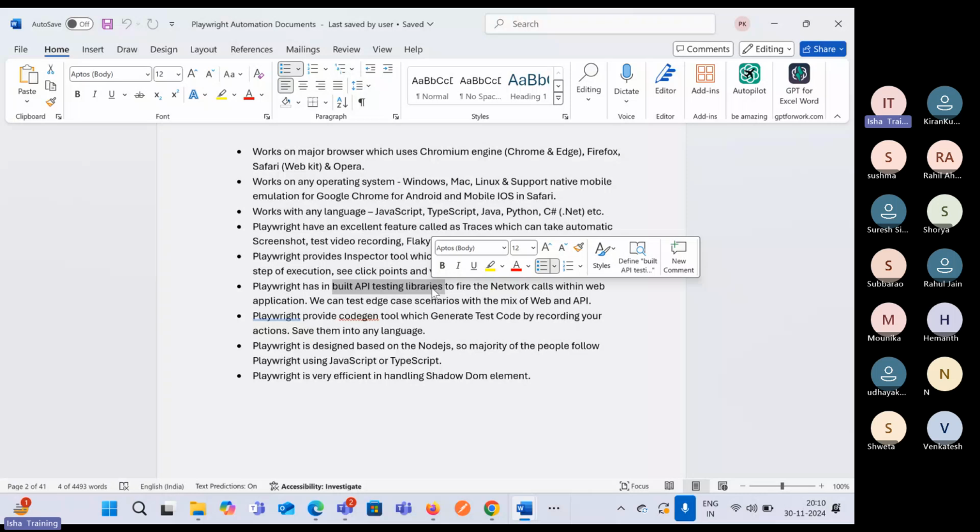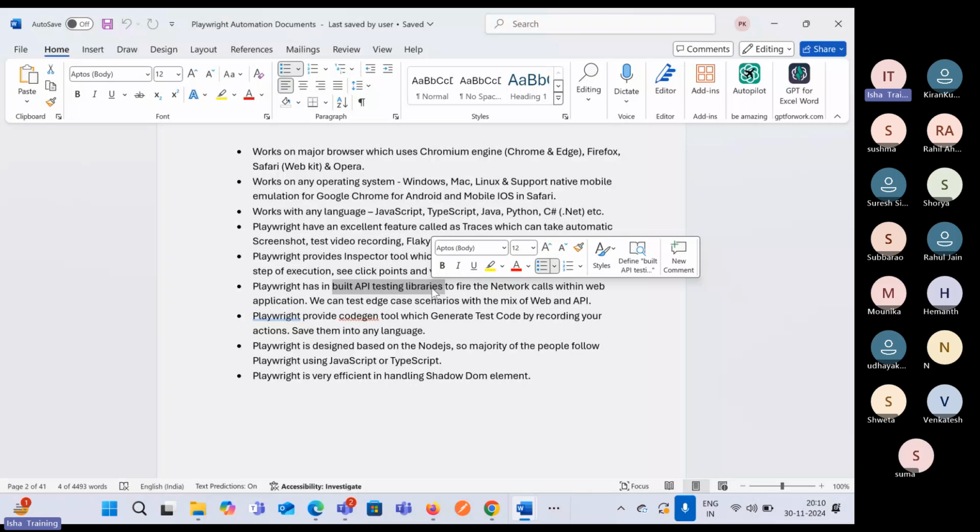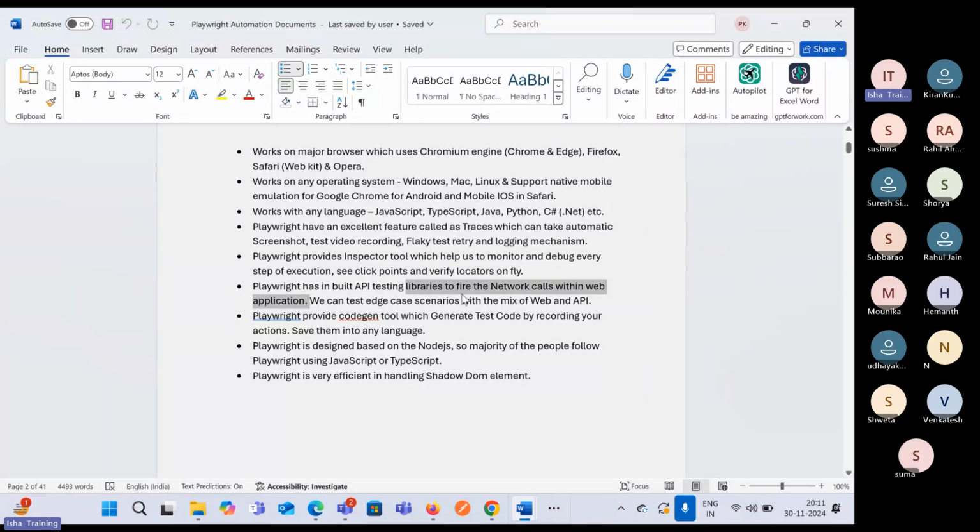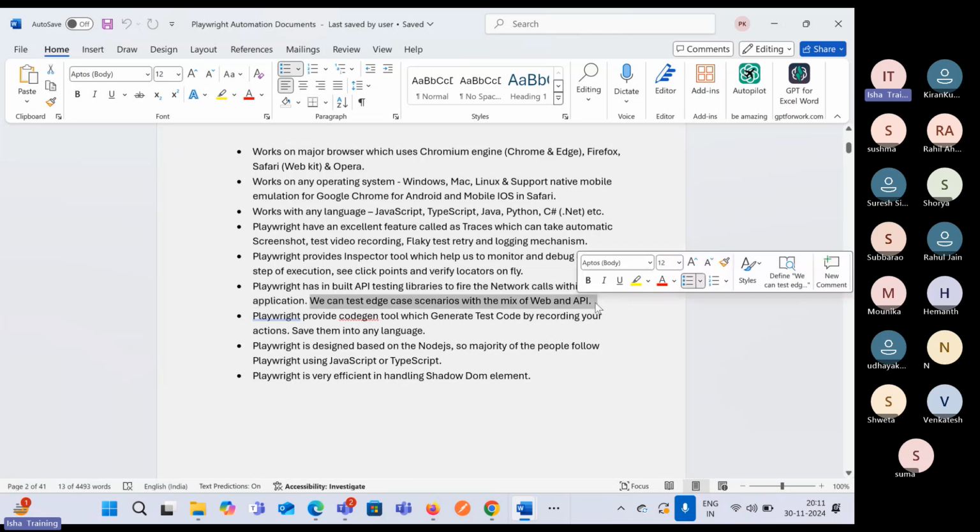In terms of Selenium, if we talk about it, Selenium will not be able to support API testing. Playwright will completely be able to support API testing as well. We can write a mix of web and API testing. We can write complete web automation testing. We can also write complete API automation testing by using Playwright.